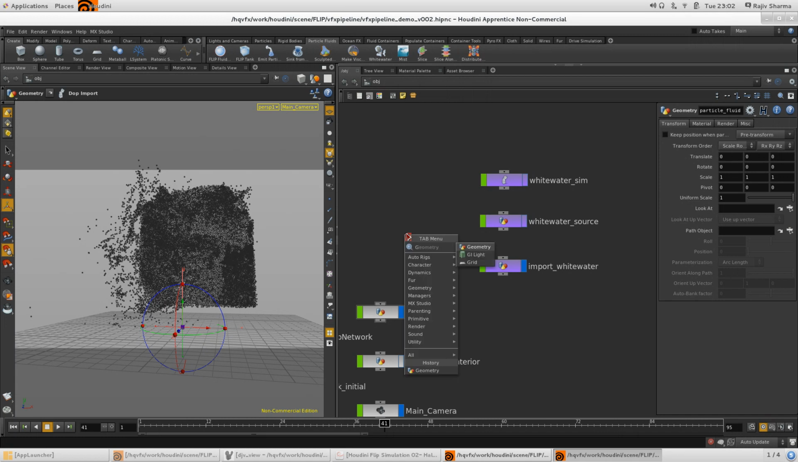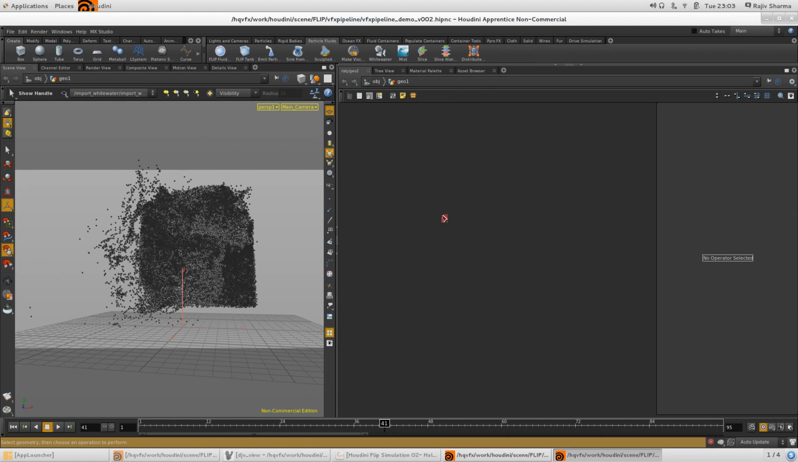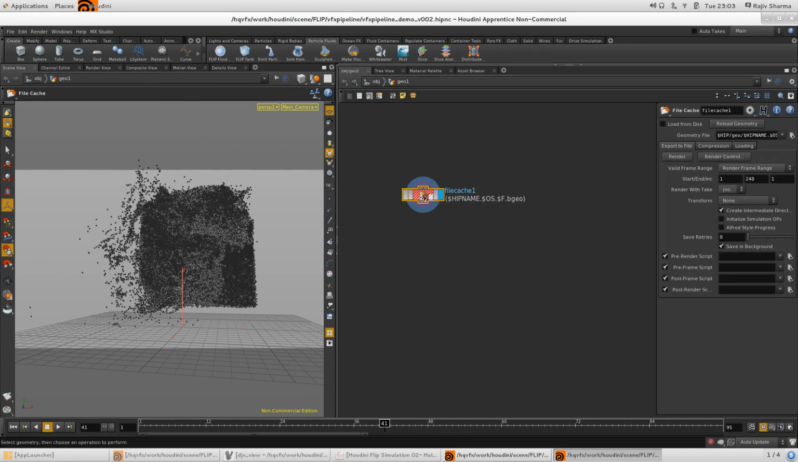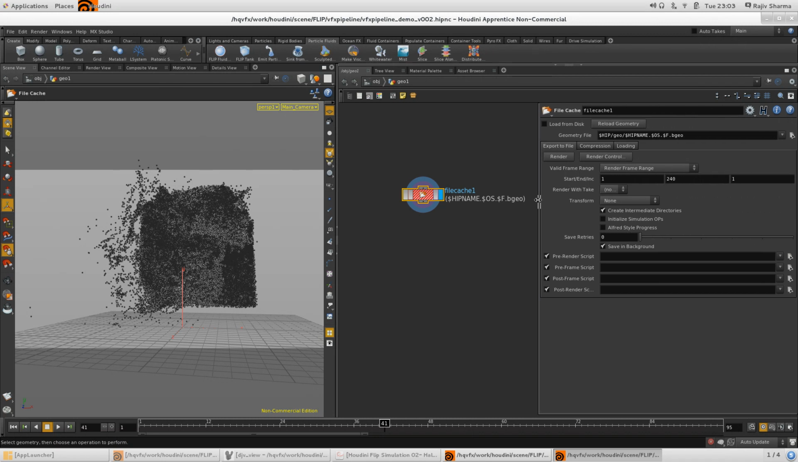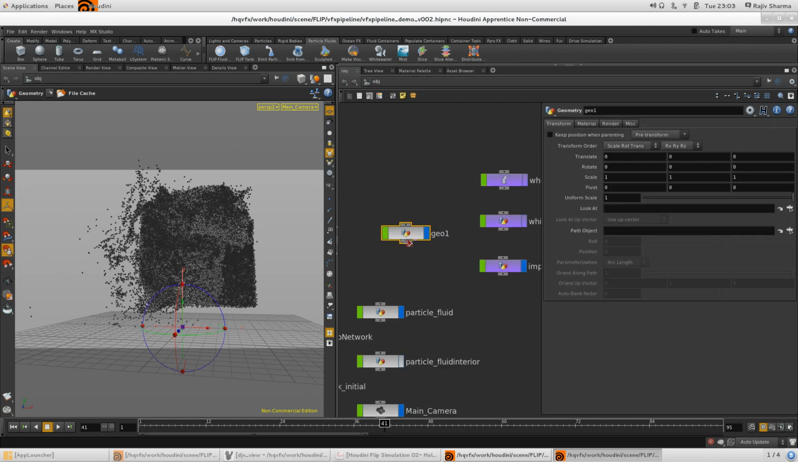For example, I can quickly give you an example. If you go inside a geo node, and this is just for demonstration, there is no relation with the scene, click tab and start typing file. Here you can see the file cache. This cache node will save your data onto the disk. Here we are on the geometry level, so geometry level data you can export with that.